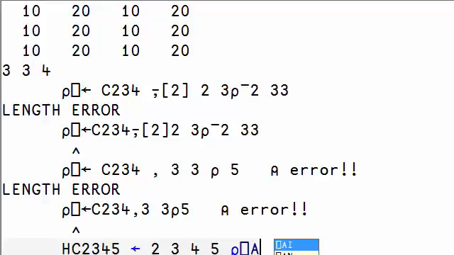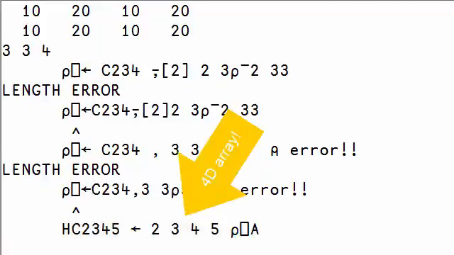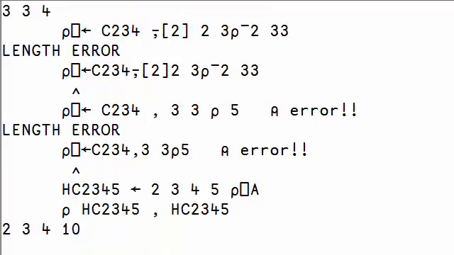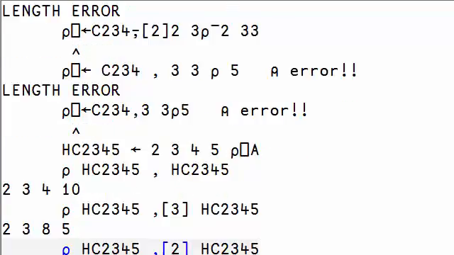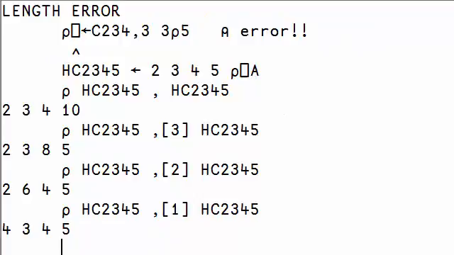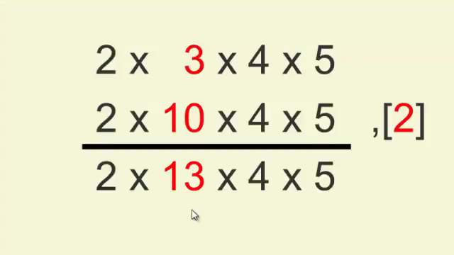Arrays of more than 3 dimensions are the same. You can use comma or comma bar with or without the axis bracket operator. Here, a 2 by 3 by 4 by 5, a 4-dimensional array, is catenated on the second dimension with a 2 by 10 by 4 by 5 array. It will produce a 2 by 13 by 4 by 5 array.